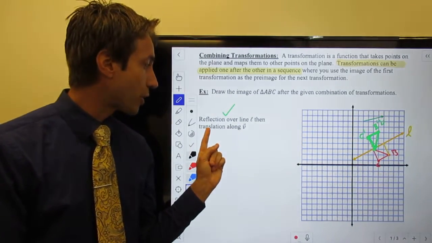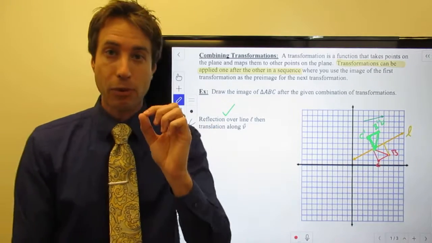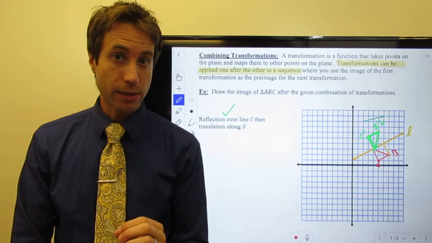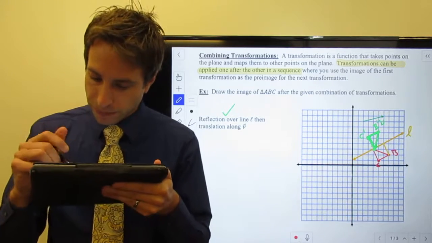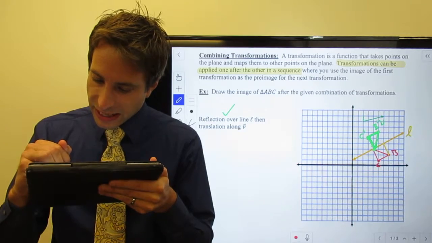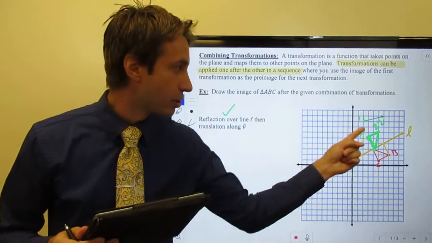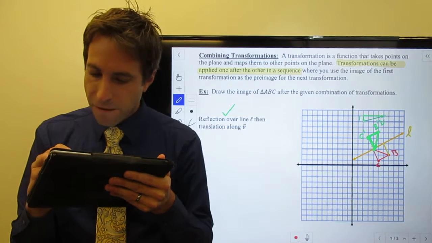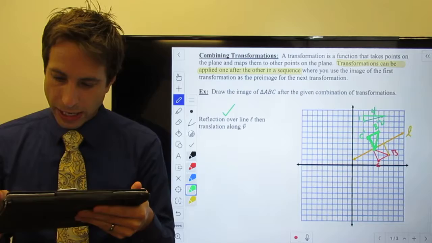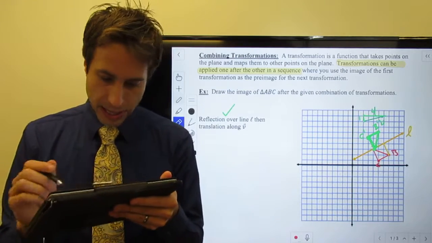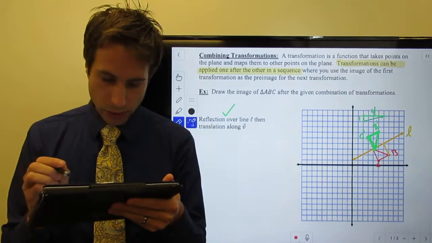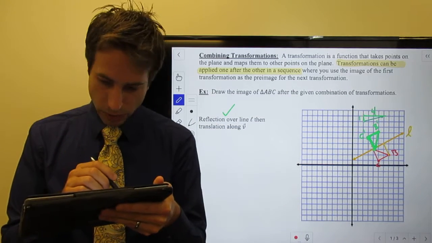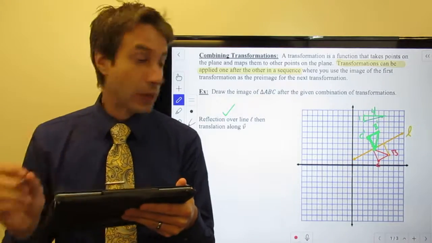Now I need to do the translation along V. Now remember, in order to do a translation along a vector, you need to know the components of the vector. So let's find those. My vector is going to give me a rise of 1, it's just up 1. And then a run of 1, 2, 3, 4 in the positive direction. Let me do this one in a different color as well. What other colors do I have? You know what? Black. We can see black on here.